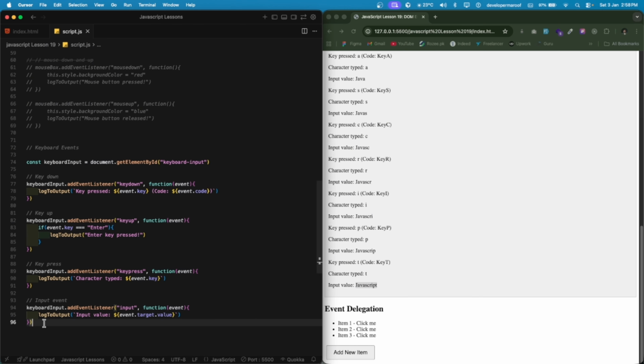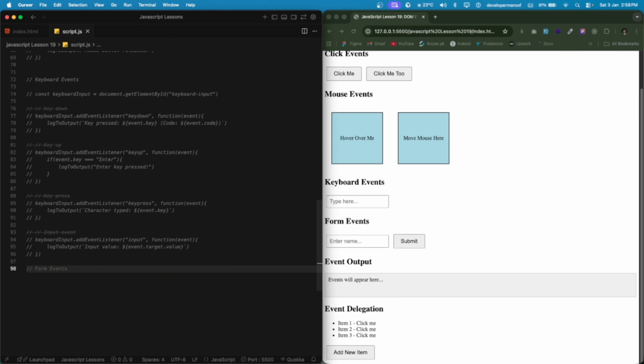So these were the few events of the keyboard which will be useful for you whenever you create any projects or for the forms, inputs, etc. You can use that. So now let's move on to our form events.